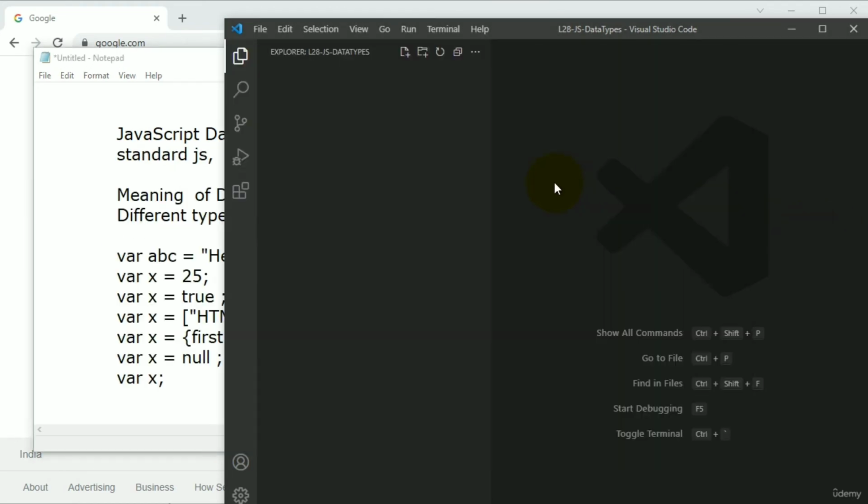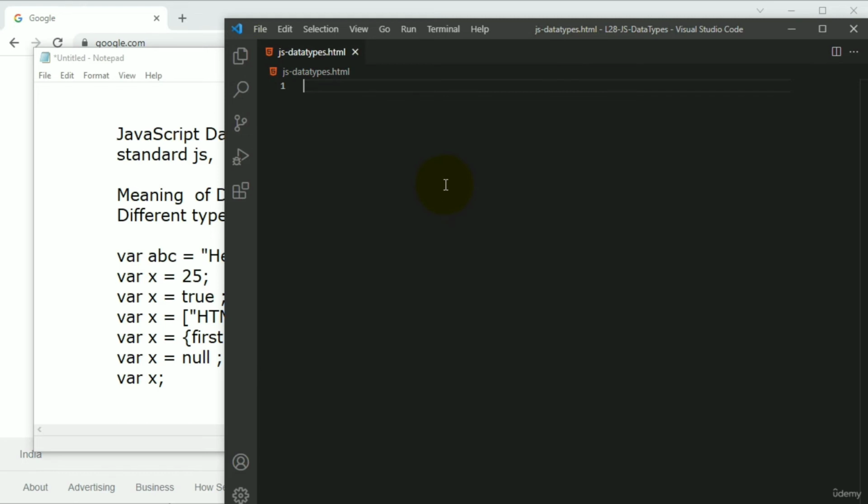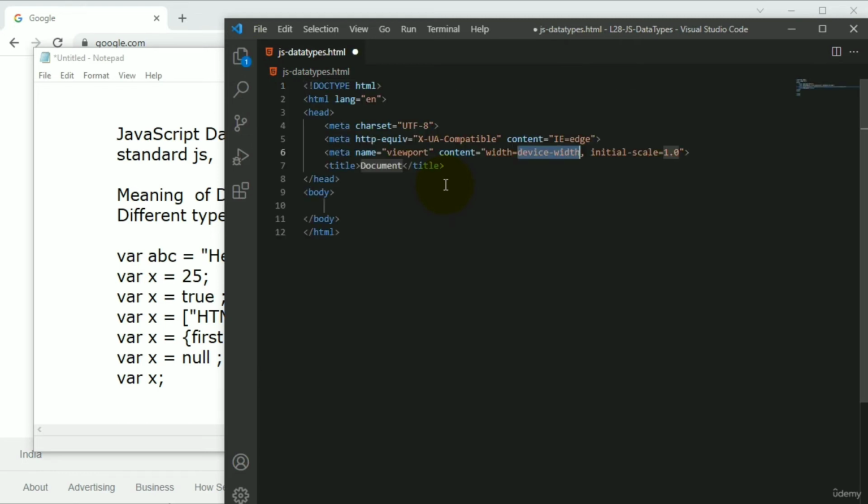I will go with the VS Code editor, so I will take a new document and call it JavaScript data types dot html. I will go with internal JavaScript only. Hit enter. To define this, I will go with the standard HTML template. I don't want any kind of external JavaScript. I will use internal JavaScript only.